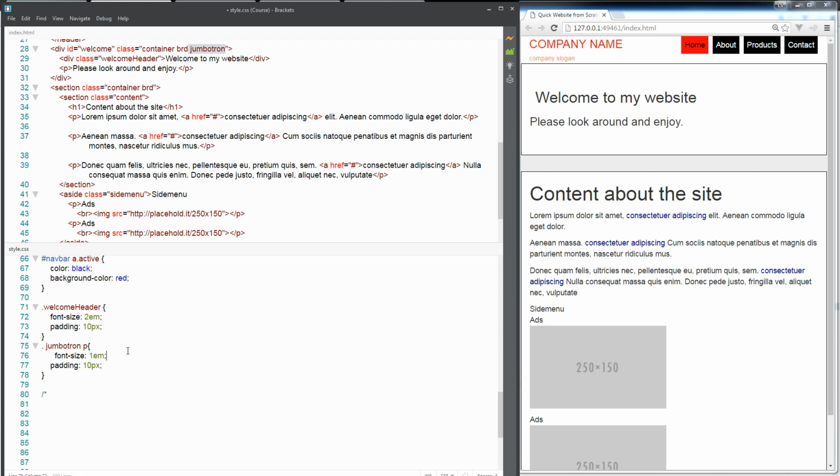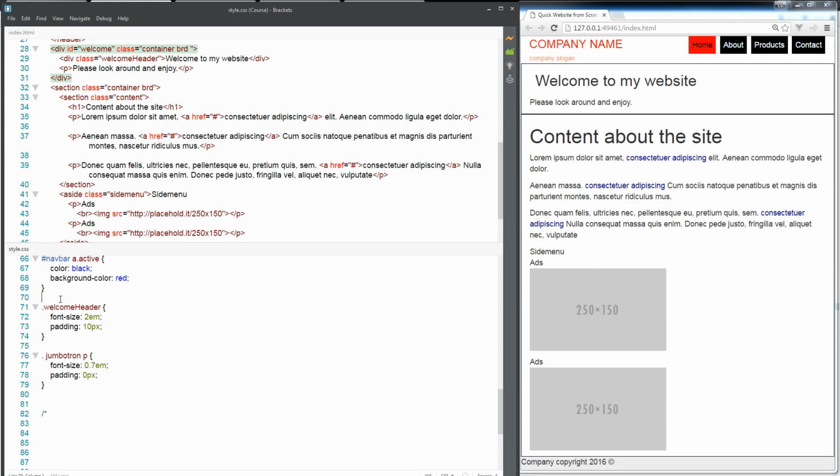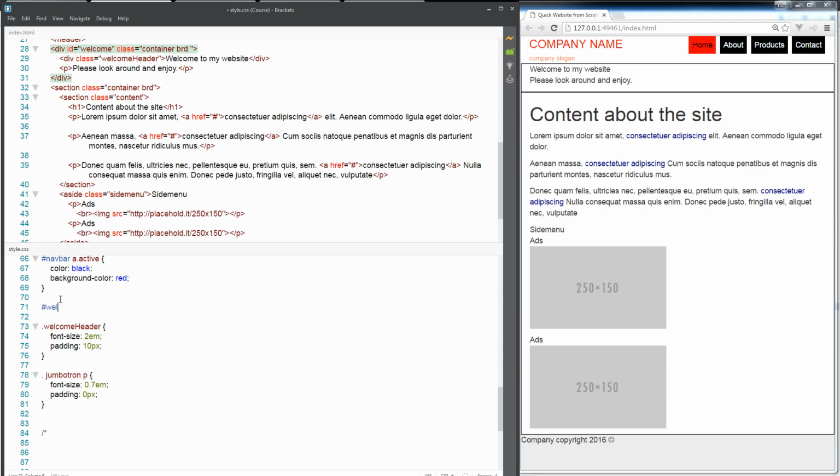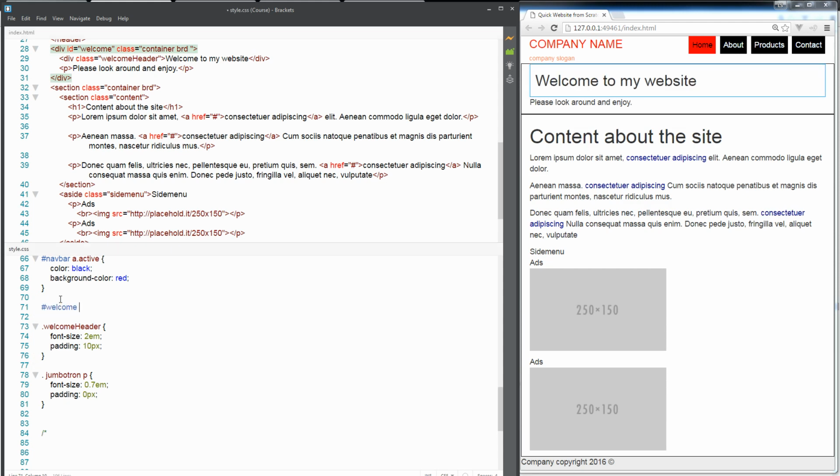So maybe we can bring it down to 1 em, or even smaller, so 0.7 em. So maybe we want this one to look smaller. And actually, I'm just thinking about it. It's probably better to just customize this, and we already have an ID of welcome. So let's just totally customize this and add in our own styling around this welcome screen.